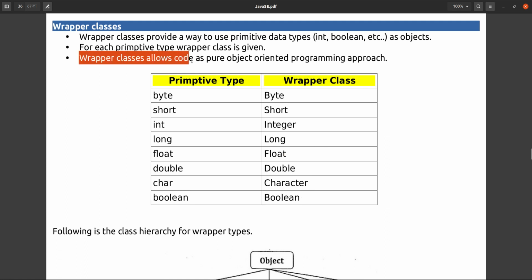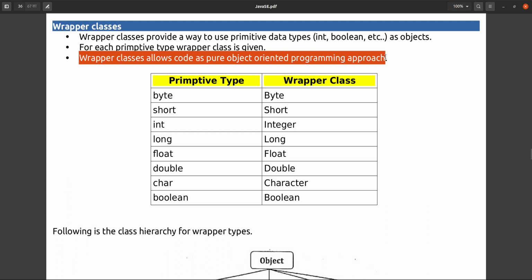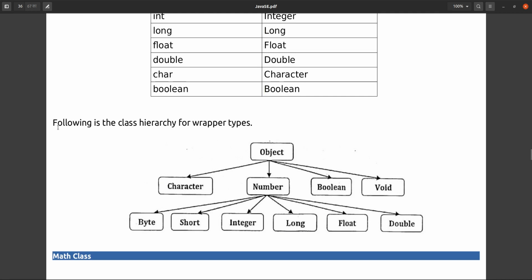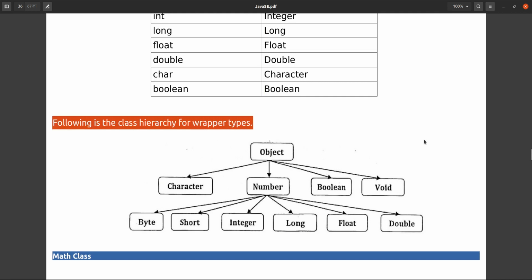Wrapper classes allow us to write code in a pure object oriented programming approach. If we use primitive data types, then our code is not purely object oriented. If we want that, we can use wrapper classes, but we should avoid them, except to convert from string to primitive. We can use wrapper classes for that. That is another case.